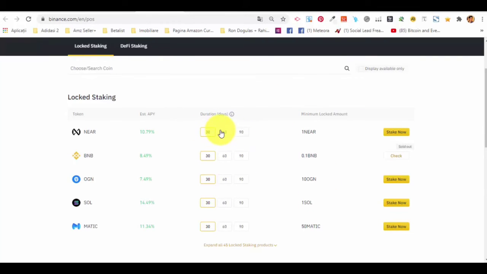It's with a fixed term. I mean, you put your coins, for example NEAR, in there and you lock them for 40 days, and the estimated annual earning interest is 10.79%. Obviously, for 40 days you will get almost 1%. So if you have 100 NEAR, you are going to have 101.